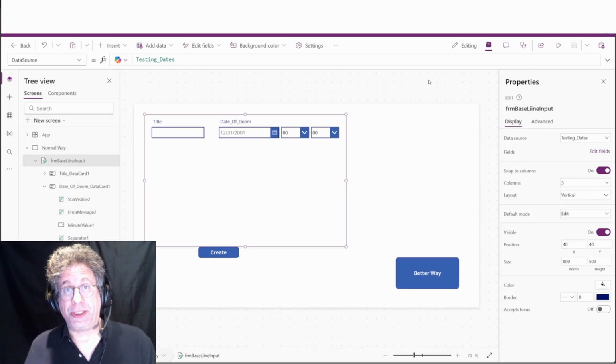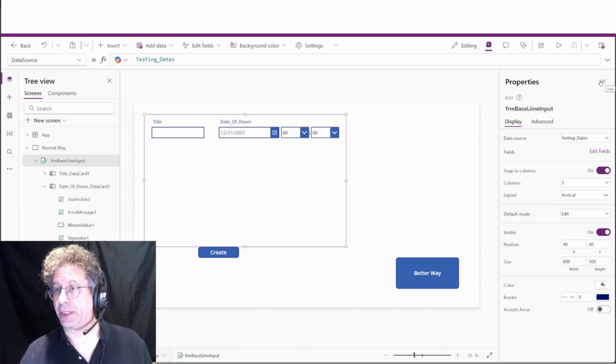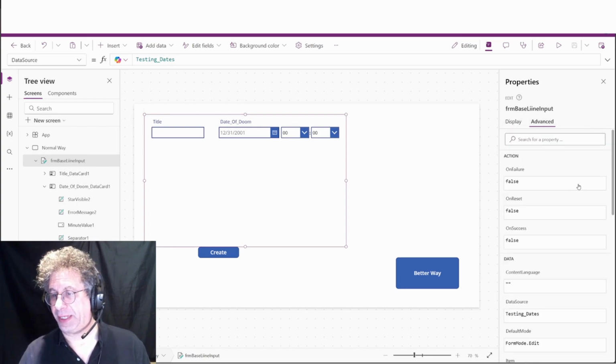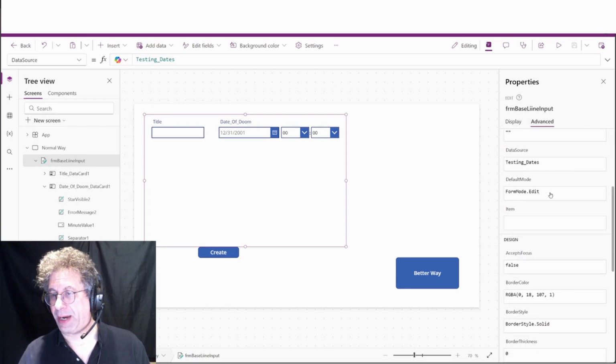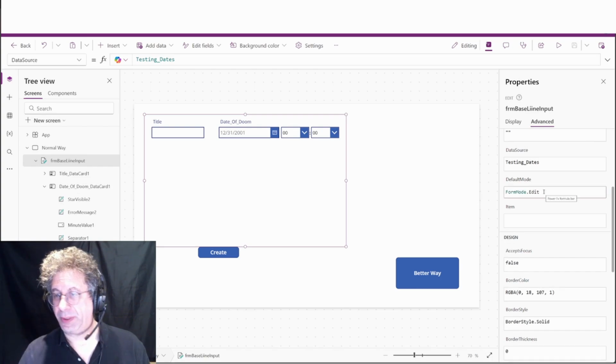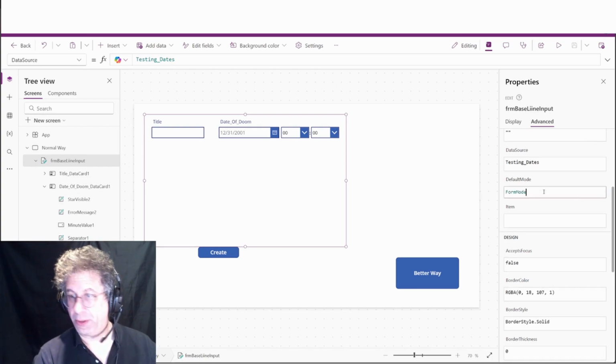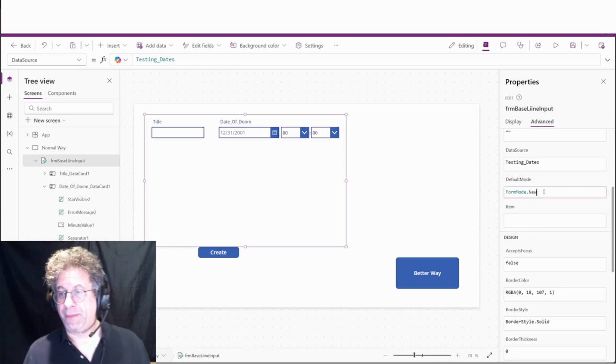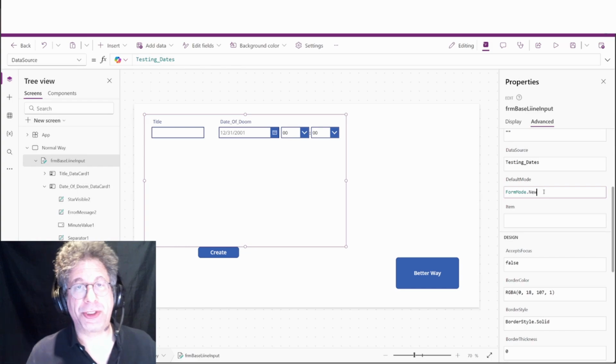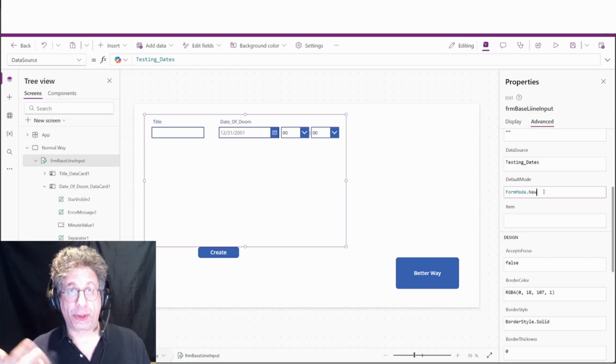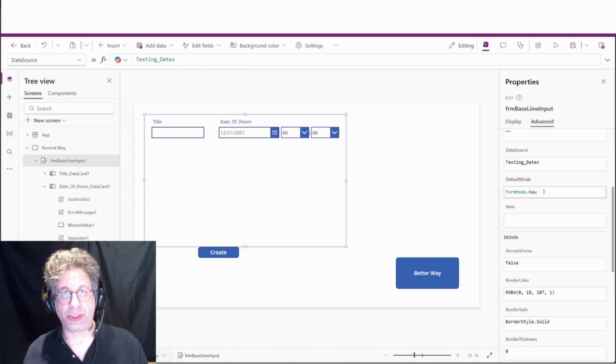Okay, so what we need to do is make sure this is set to create a new thing. So we're going to go into properties for this form, then into advanced. We're going to scroll down, and as you can see, form mode. If we go into form mode, we're going to go dot, and then new. This now understands that we want to create a new item in the SharePoint list.